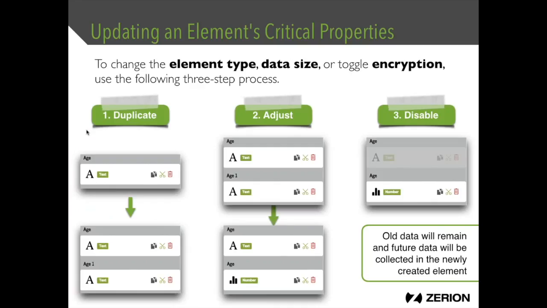Now, in terms of the steps to update an element's critical properties, so again, the element type, the data size, or toggling whether the element is encrypted or not, if you remember from the previous slide, these are the three that are going to incur data loss. There are ways to make these adjustments. You just have to follow a couple of steps to do so. And the three steps are going to be duplicate, adjust, and disable. So I try to keep this as simple as possible.